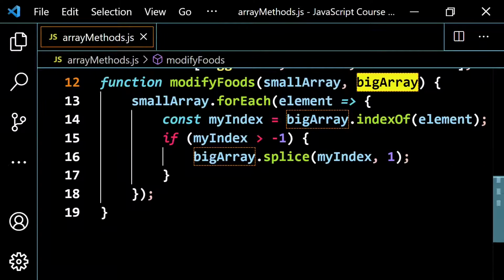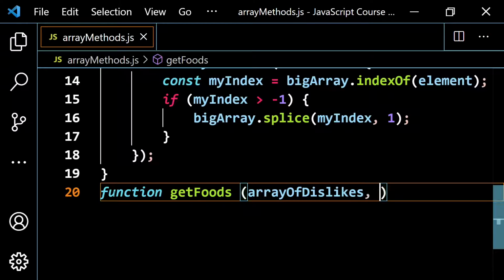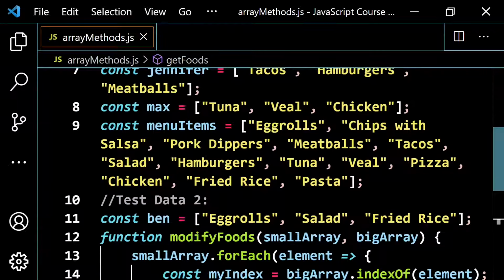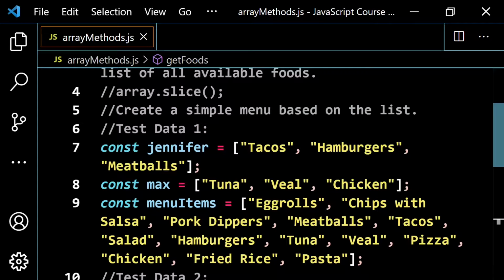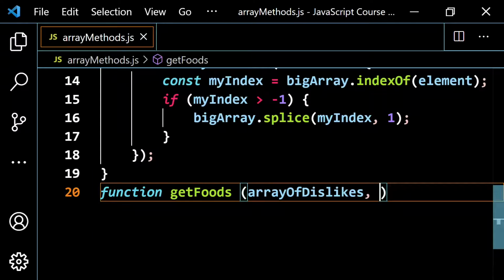So let's go down here and write another function that's going to use this function. I'm going to call this function getFoods, and then I'm going to have an array of, let's say, dislikes. Basically, if you go back through the test data, you have Jennifer and you have Max. So I would have an array that contains Jennifer as the first element, which would have all these, then Max as the second element, which would have all these, and so on and so forth. So this is a nested array, the array of dislikes.